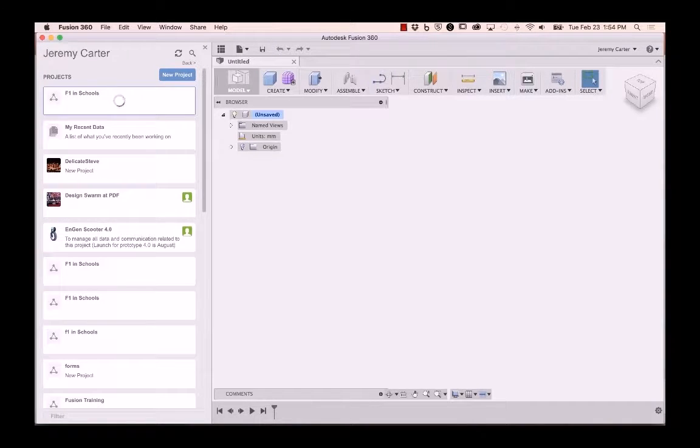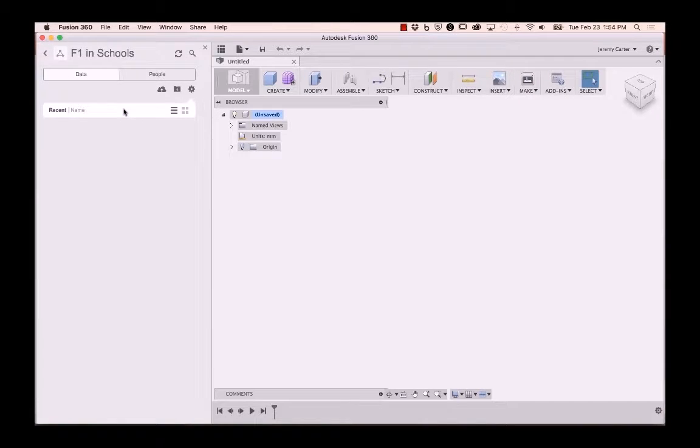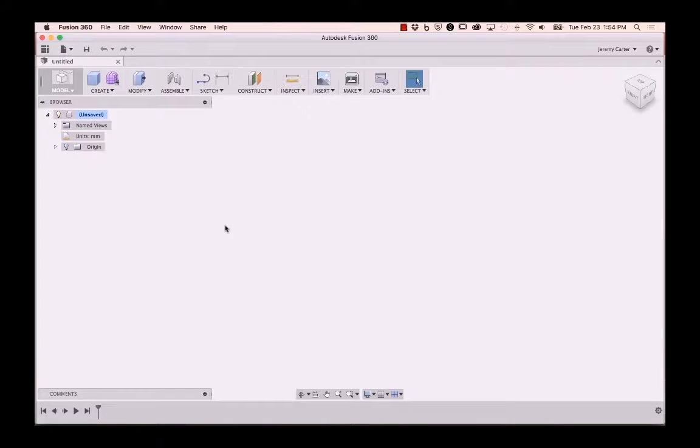After a few seconds, the project will appear in the list. Double-click the project name to view the contents. By default, it shows all the data available within the project. For now, it's empty. Close the data panel and return to the main Fusion 360 window.